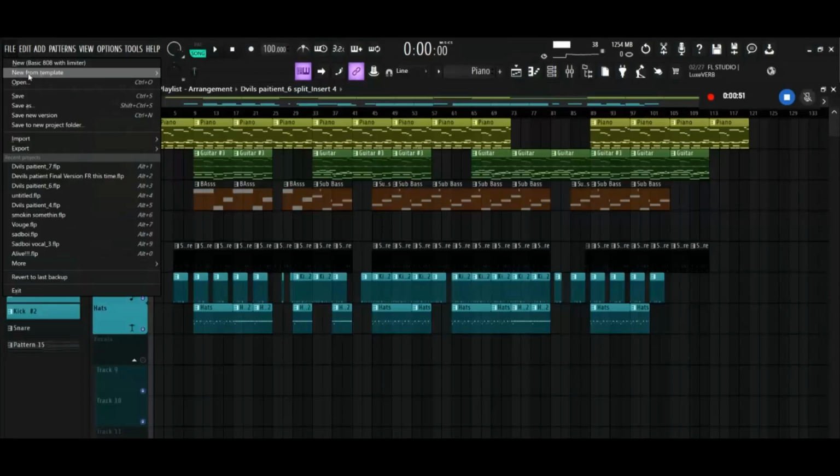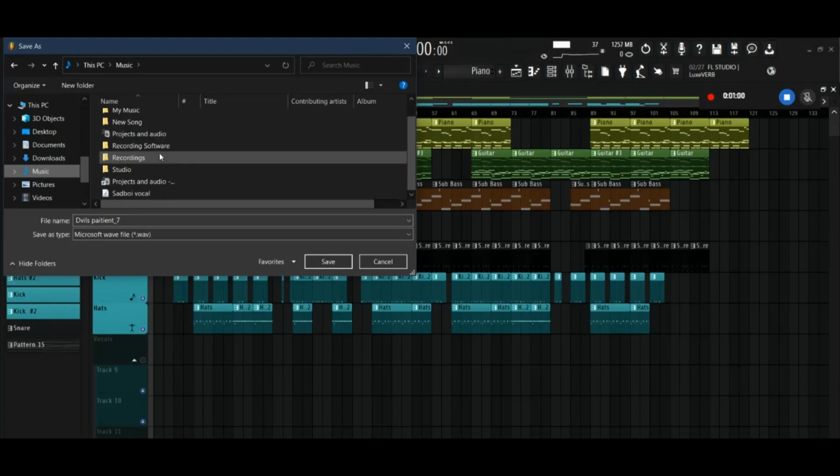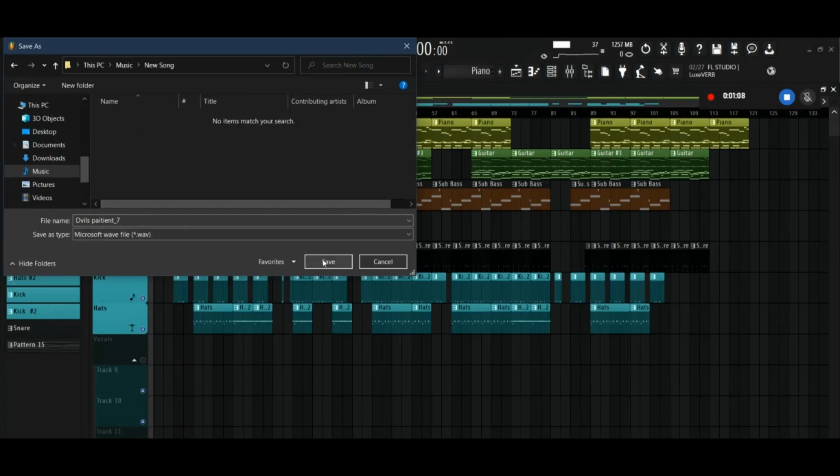Create a folder for your new song in Windows Explorer. Go to File, Export and select the folder you just created. Make sure you link your instruments and/or vocals to a mixer track.